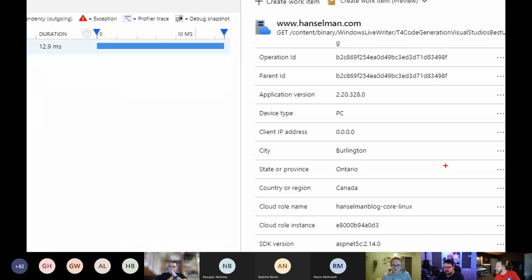Someone in Canada is trying to look for a PNG that doesn't exist. I mean, seriously, people. I have the power of a team of 15.